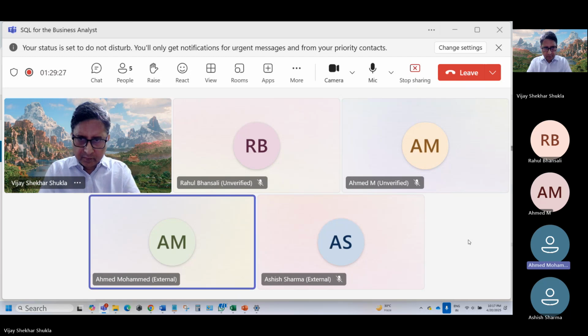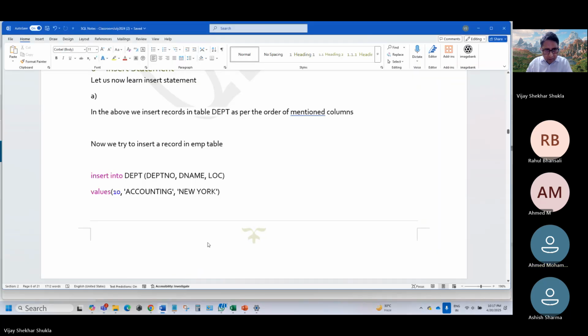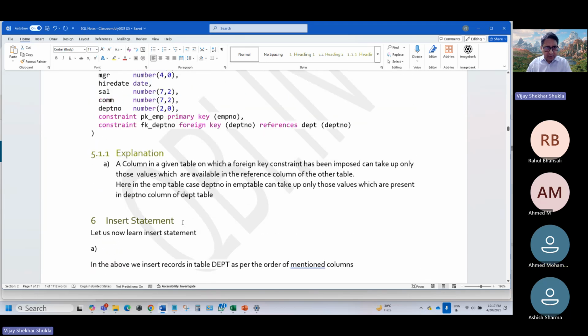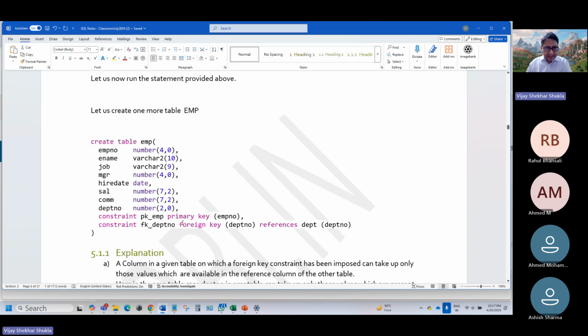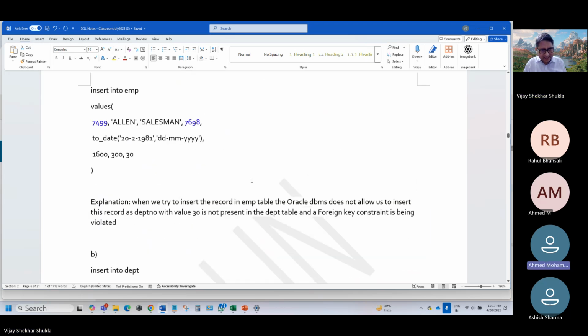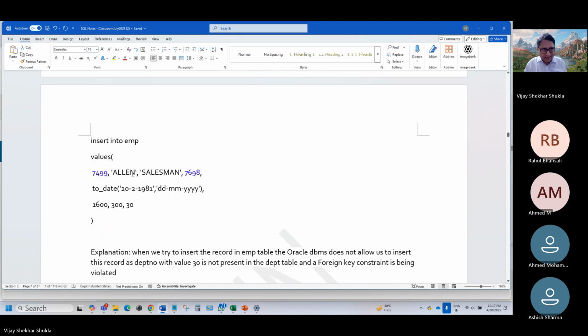Vijay, when you insert into employee values, what is 7499? What does it refer to? Is it the employee ID? So you see here, 7499. Yes. We come back to the create table statement. In the create table statement, the first one is employee number. Employee number, employee name, employee. It is in the same order. I got it. So we have to follow the order.